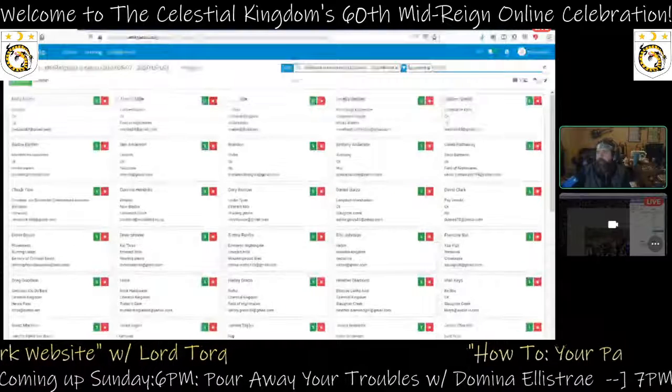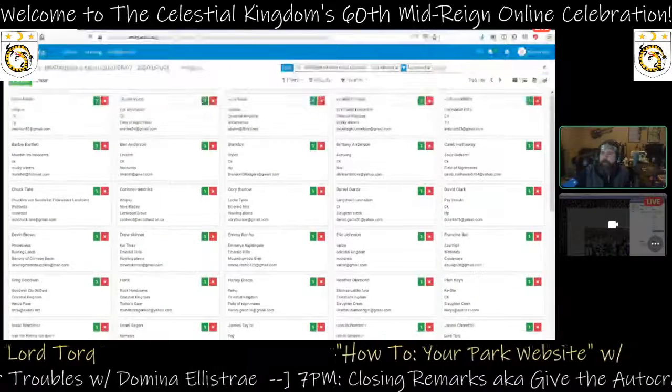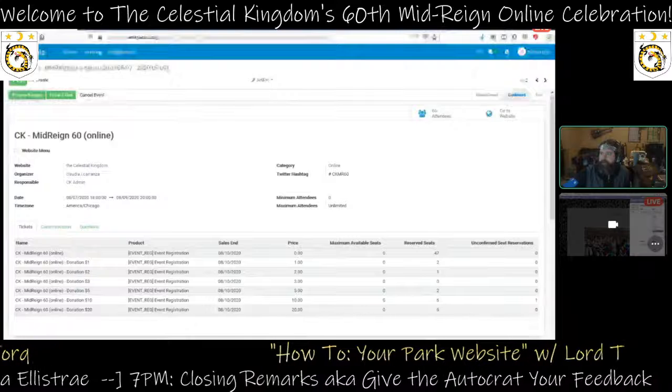On this back end, you can see that we can literally go through and see everybody that's registered. If we wanted to, we could send out an email. I forget where it's at.